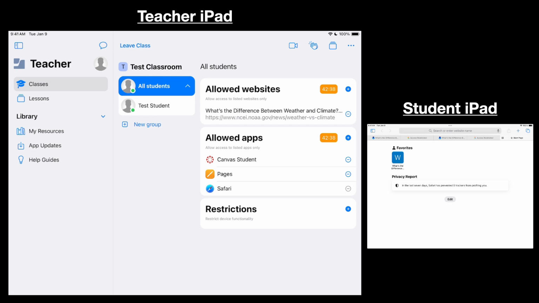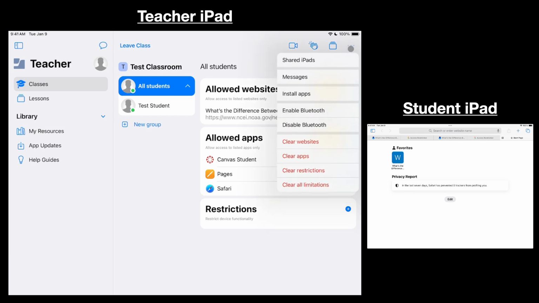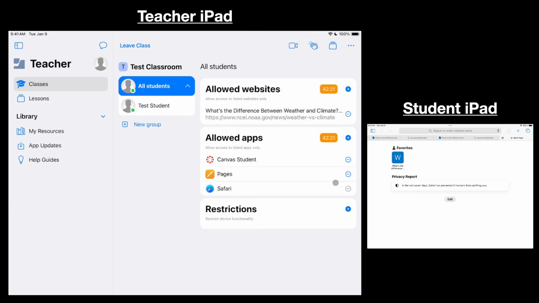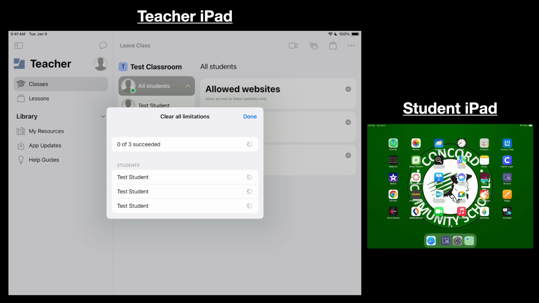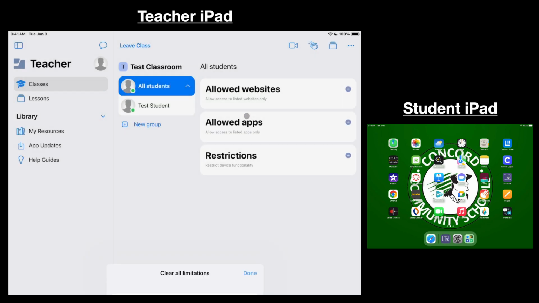When all is said and done and you want to remove these restrictions from the students' iPads, what we need to do on the teacher's iPad is go up to the top right and click on those three dots there. Then at the very bottom, they've changed the verbiage. Now it says clear all limitations. When you do this option, this will free up all of the restrictions that you put on the student's iPad, and it should return back to their normal function.